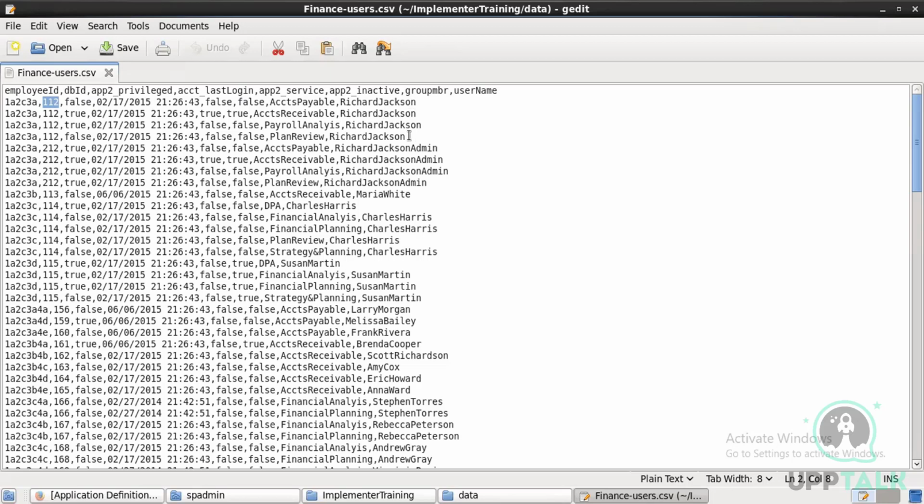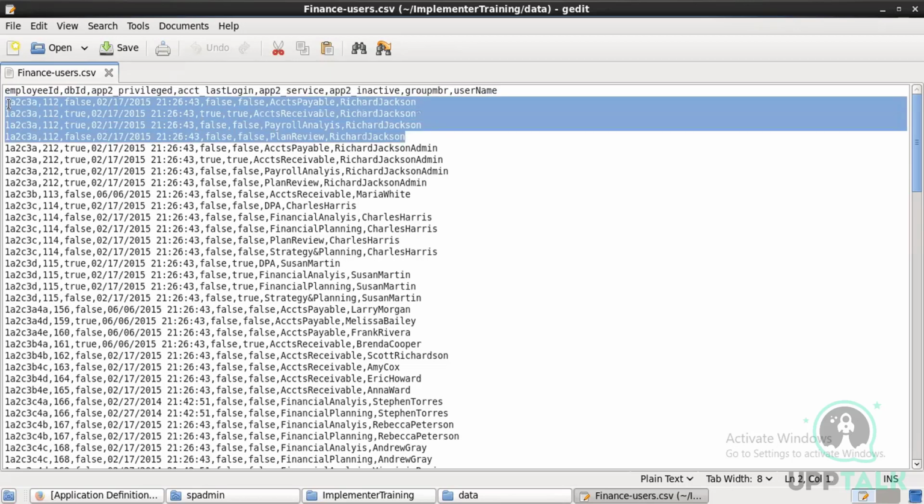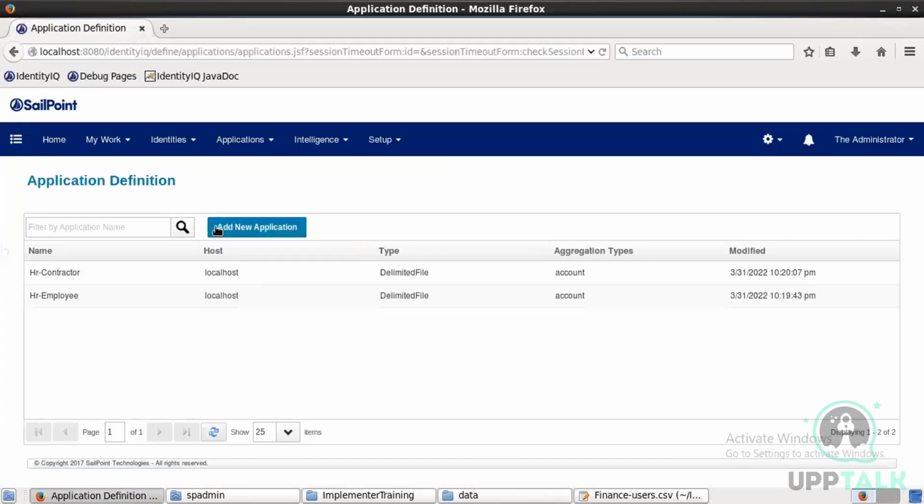If you carefully observe these four records, it is only one identity, but it has four different entitlements: accounts payable, accounts receivable, payroll analysis, and plan review. By looking at the data, we can say this particular data requires a merging configuration. So first you need to analyze the data that is given to you, and then put it on SailPoint. Let's open a new application and click on add new application.